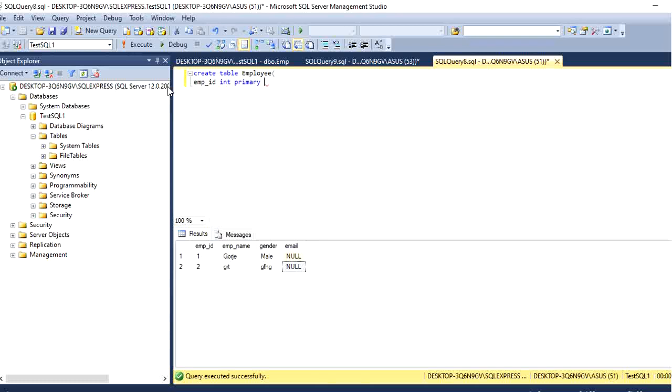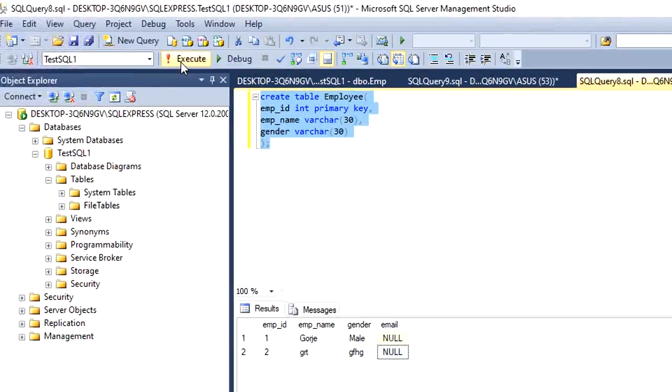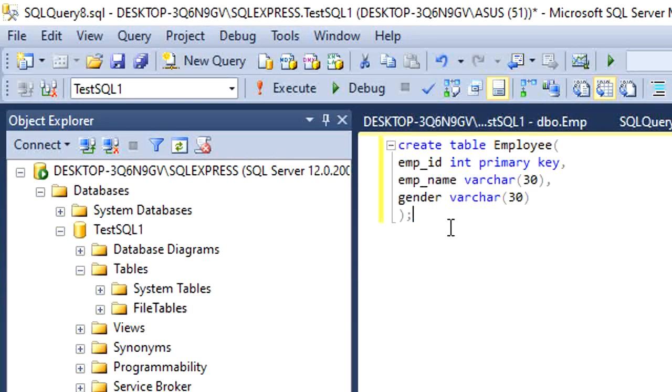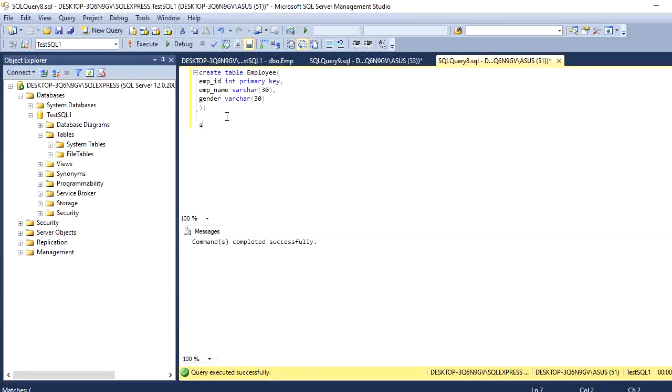So enter primary key and make sure that you are giving comma here, and then employee name, which is of type varchar, right? So let's say 30 or 40. Okay, and then next let's give gender, which is of type varchar. Okay, so now let's try to execute this query. Command completed successfully. So now let's see whether the table got created.